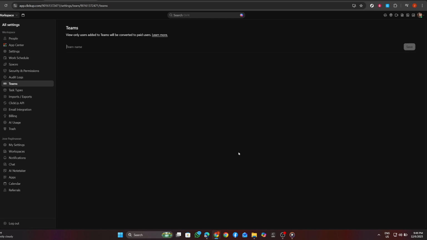Now select Create a Team. You'll be prompted to give your team a clear, descriptive name. Think about how it will appear alongside other teams. Shorter is better, but make it specific enough to be understood a month from now.